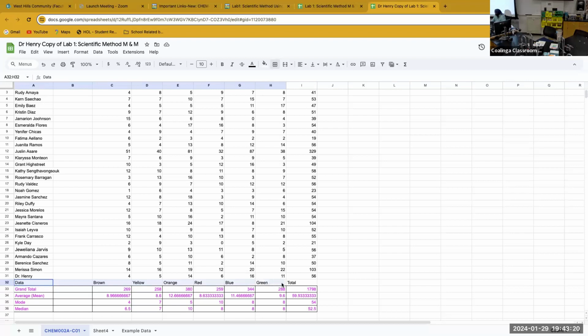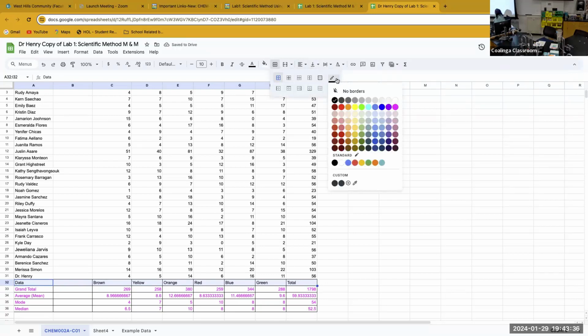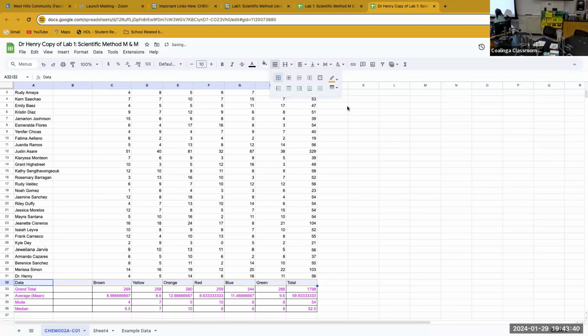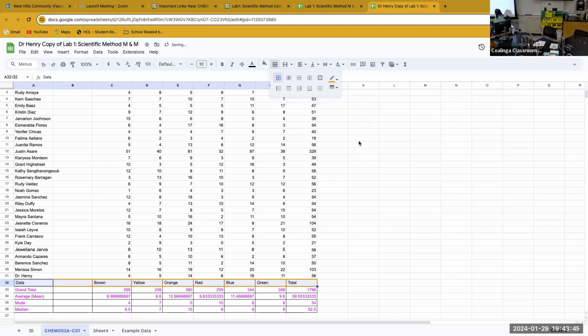And then we're also going to put borders around. I'm going to make it a little thicker so that we know that those are the titles. And we box them orange.